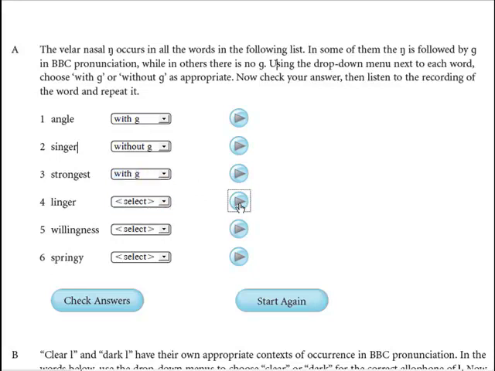Linger. Did you hear a G? Linger. Willingness. So, no strong G sound. Same thing with springy. Springy. No G sound. So let's check our answers and see if we are correct. And we are.